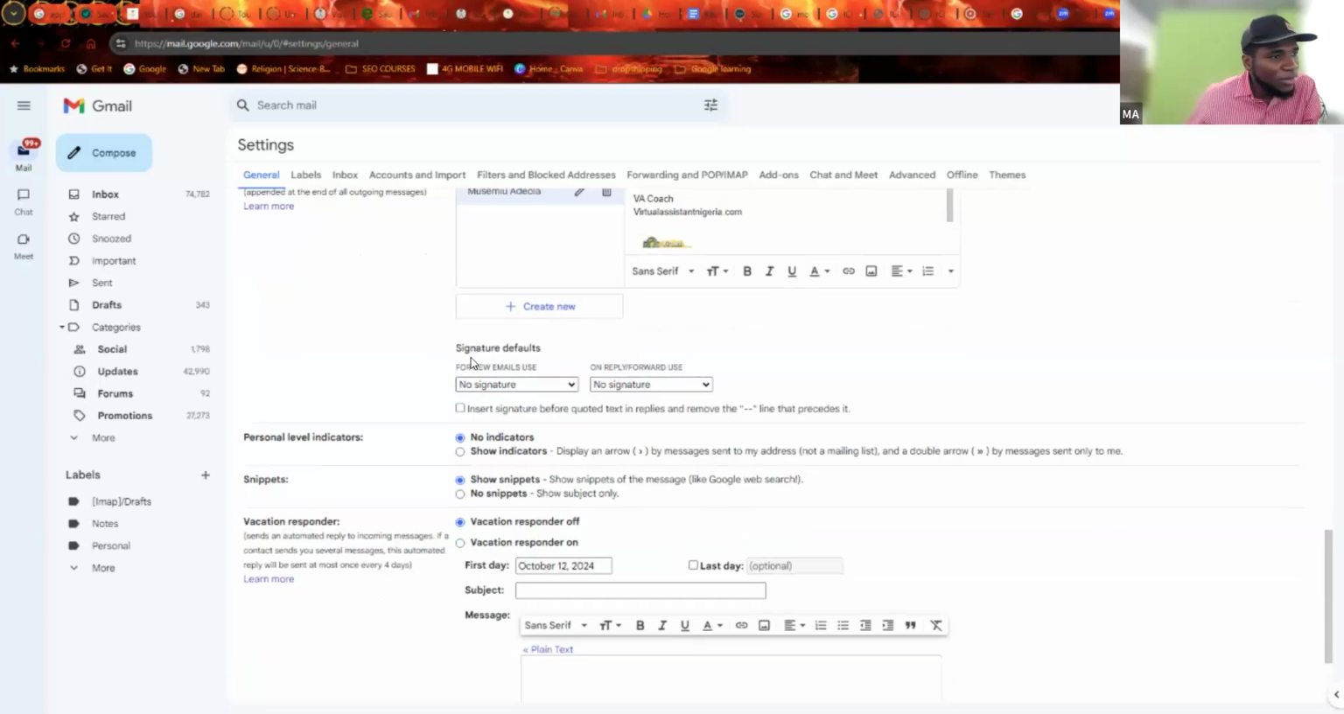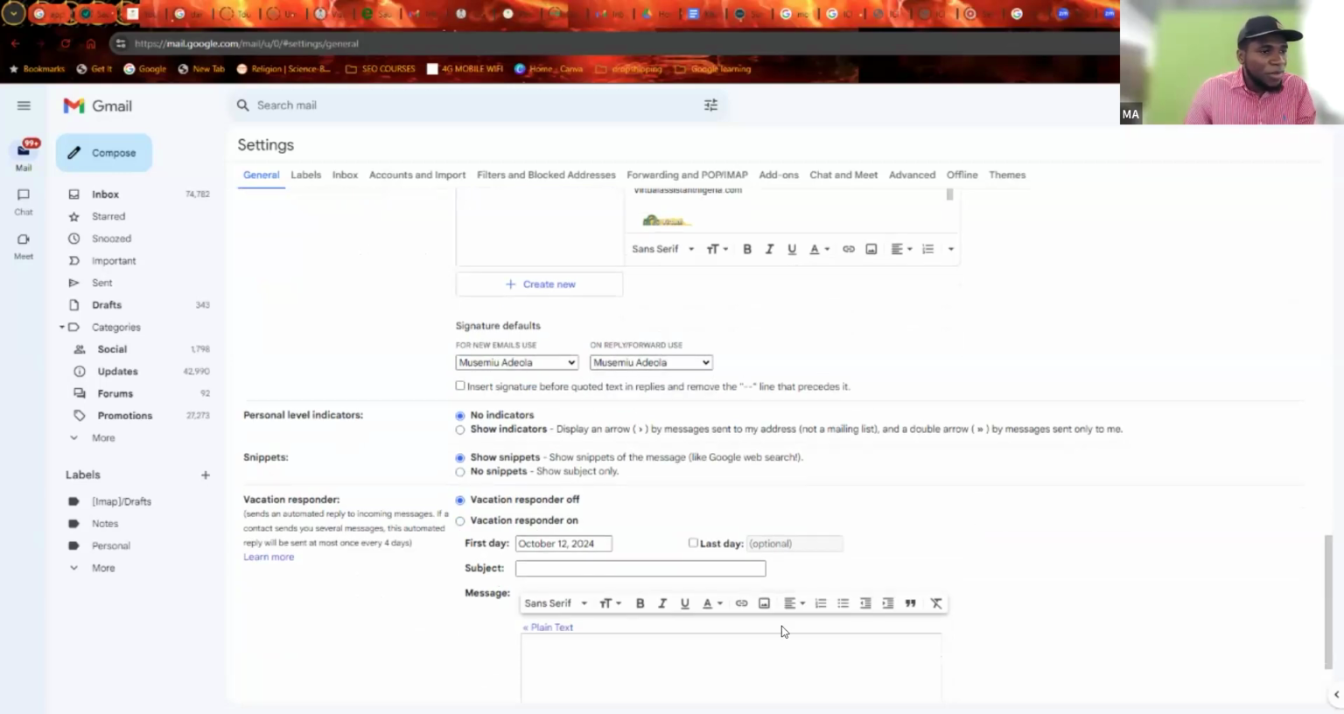So you see where it says for new email, meaning anytime you want to draft an email, use no signature. It's already at default. So you want to make it automatic, so you won't need to be inserting it every single time. So you're going to click on this no signature and insert the one you created. And also on reply and forward, you can also put that to your signature. Then you go back and save changes.